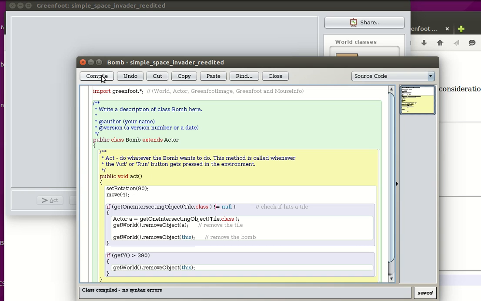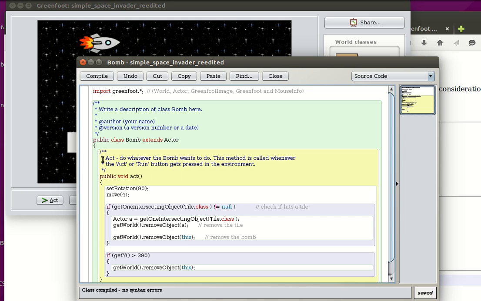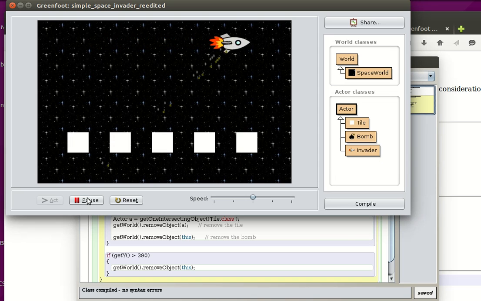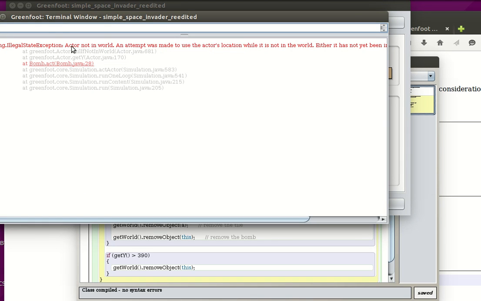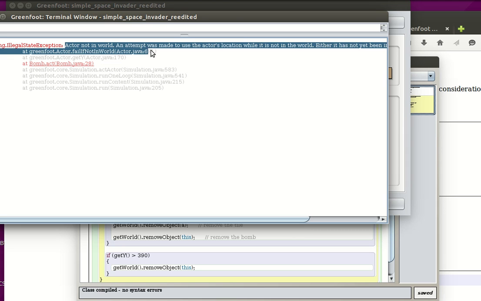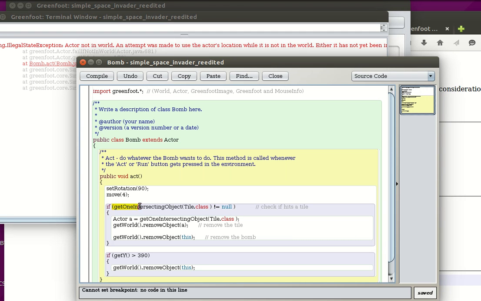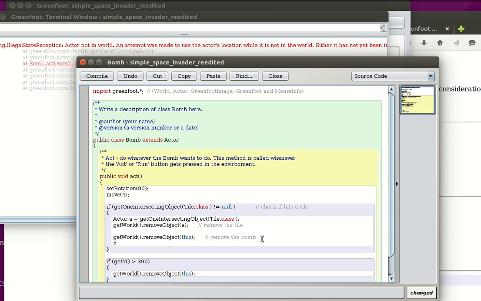Now this should compile, but if we run it, we're going to have an error when a tile is hit. So we've just hit a tile, and then if we read the error message, this is interesting. It says actor is not in world, an attempt to use the actor location while it's not in the world. The reason for that is that we've just removed the tile here, but then when we move further down our act method, there is a call to the getY of the tile we've just removed. We can't let that happen, it's not possible, so we need to exit the act method just after we removed the bomb, and the keyword for this is return.